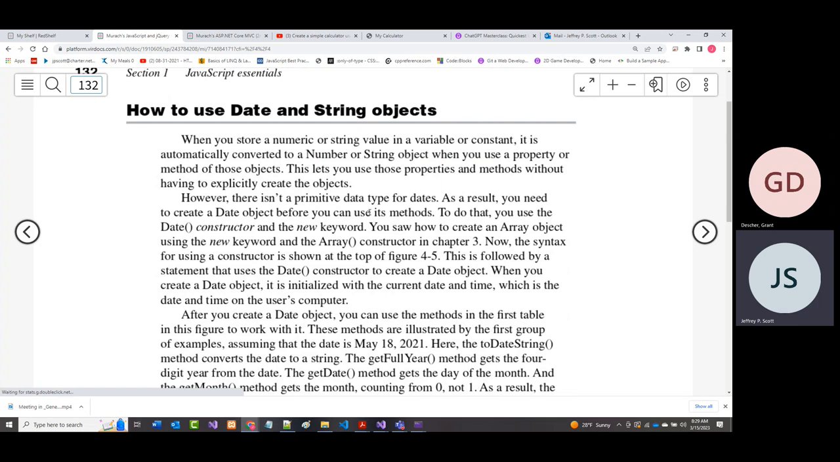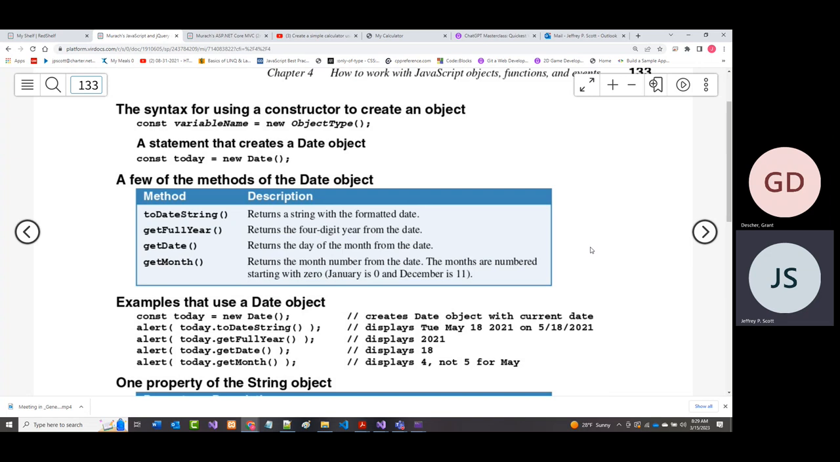All right, as it says there, when you store a number or a string in a variable or a constant, it's automatically converted to that kind of object when you use a method on it. What the heck does that mean? Let's look at the example. A real common one is what they show there. Secondly, const today equals new date. If I did that right now, then today would hold literally Wednesday 3/15/2023, and it would be like 8:30 a.m., because by default, a date object has the date information and the time information.